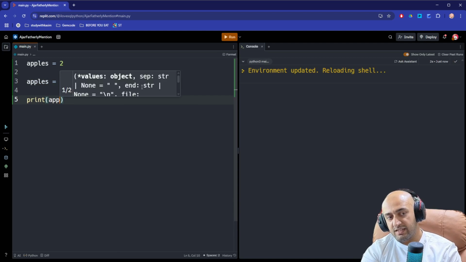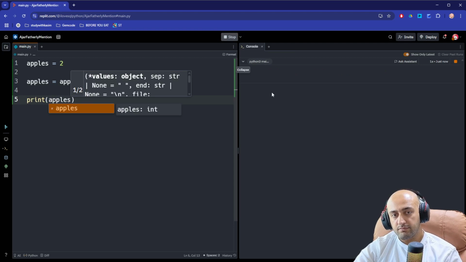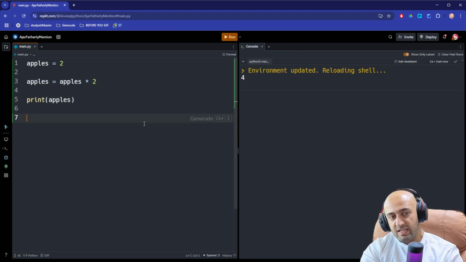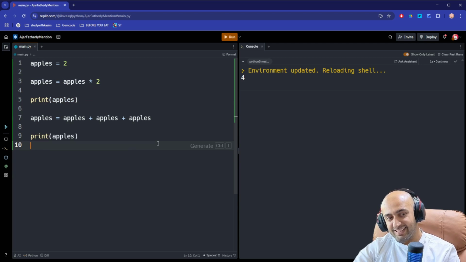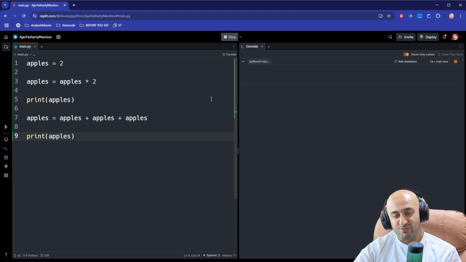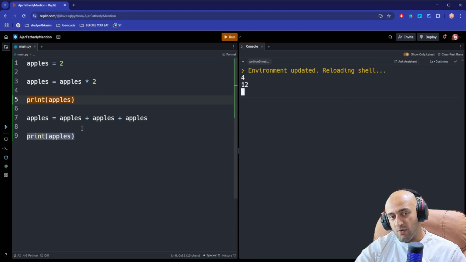What if we print apples? It'll be 4. Okay, here we go. 4. Good. Now if we do apples equals apples plus apples plus apples, well, we know the new value of apples to be 4. So we're saying 4 plus 4 plus 4 is equal to apples. So if we print apples again, I'm going to be so sick of saying apples by the end of this video. This should be 12. Perfect. And 4 represents the number here, and the 12 represents the number on line 9. And you can see that we're updating the variable name apples as we go through our code.